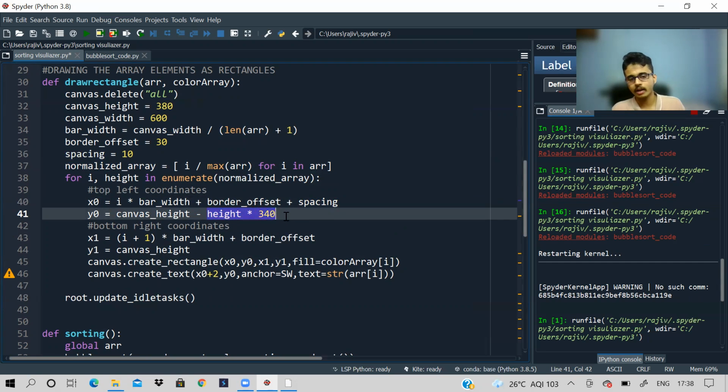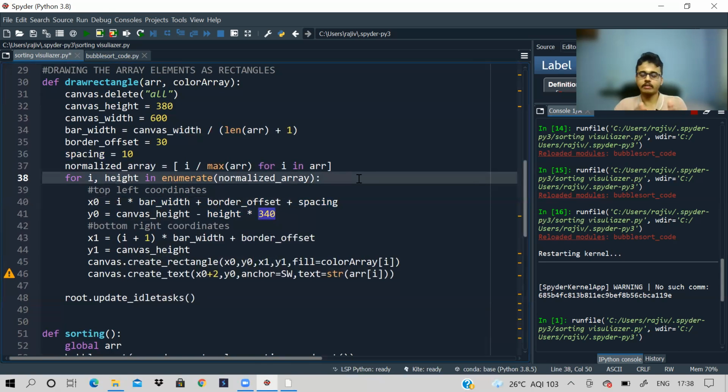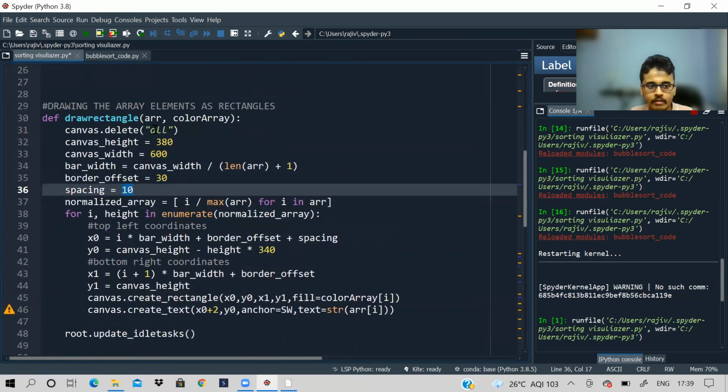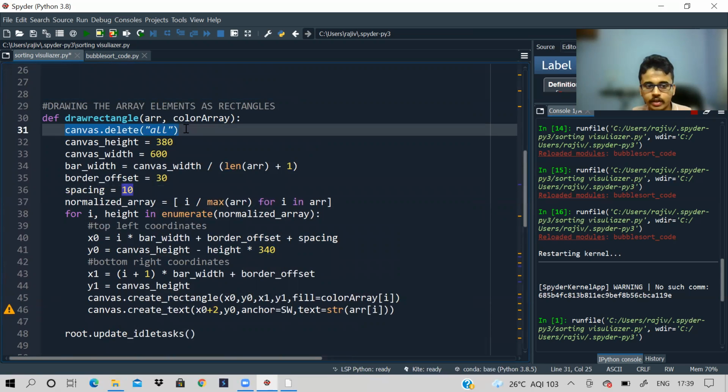So this number you have to decide by yourself, depending upon the size of your canvas and your screen width, whatever you have defined, that you should know. Okay, and all these values, spacing, border, bar width, all those things, it depends completely on the way you have made the GUI. And why am I using this delete function here?